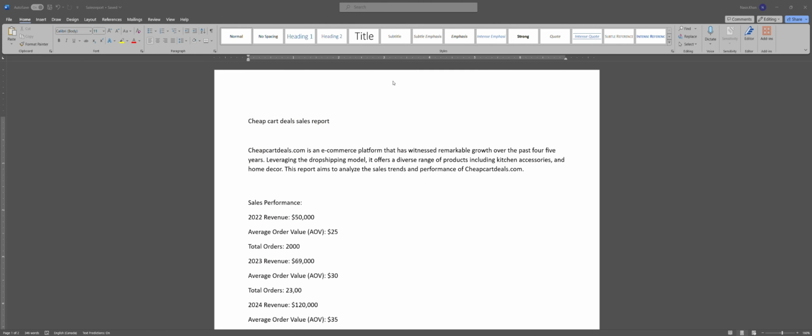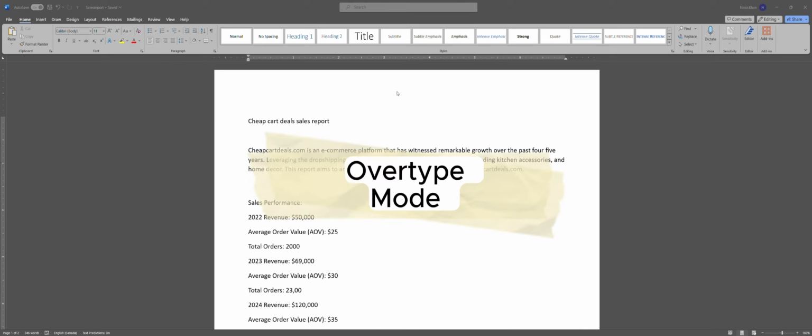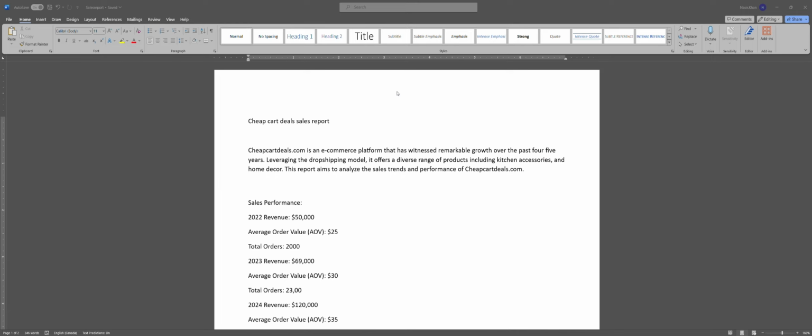So let's start with activating and utilizing Overtype mode first. By default, our Word document is in insert mode. We normally use the hit backspace method by which we delete a word and then type another word, which can be time consuming. Overtype mode offers a solution, and that actually replaces the word completely.